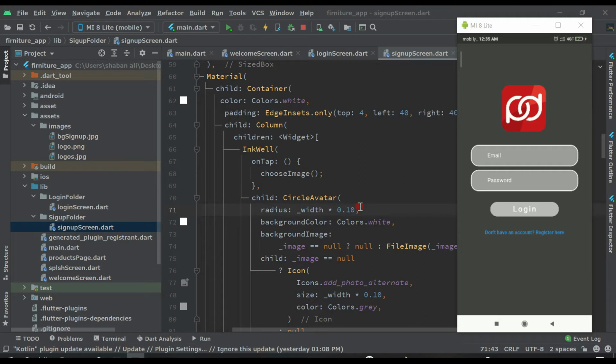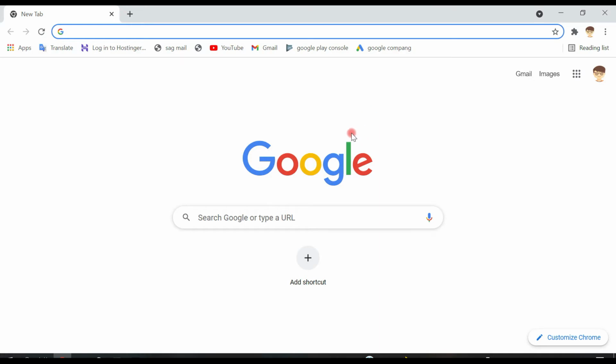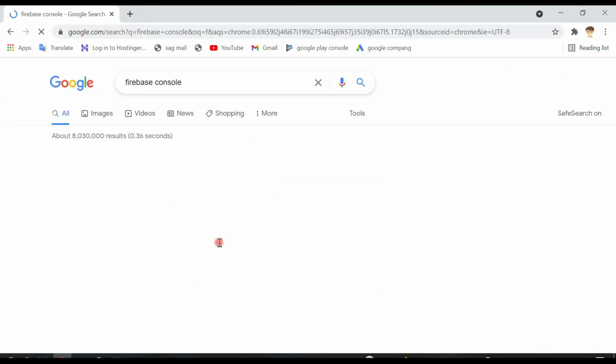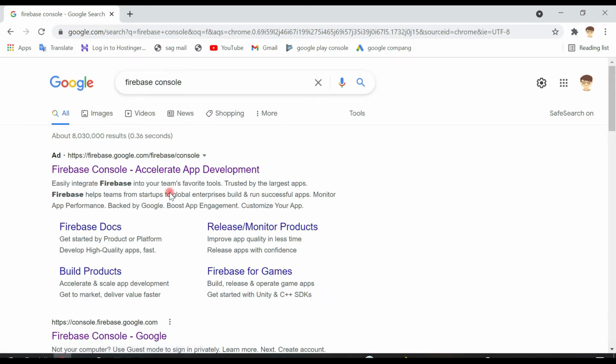In this video, we are going to connect our application to Firebase Firestore. So for that, first of all, let's go to Google and type here Firebase console, this one. And you will see this link, first one, Firebase console, accelerated app development. Click here.